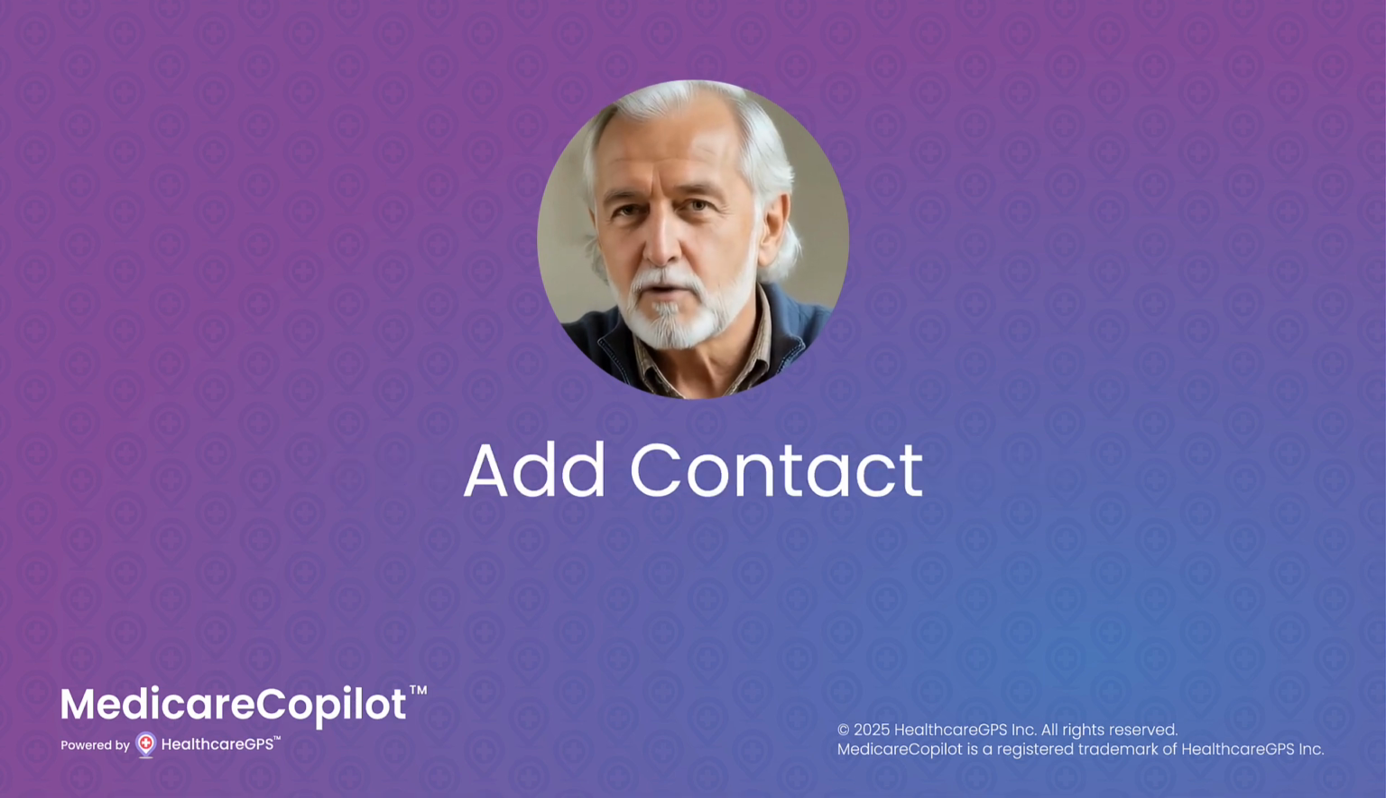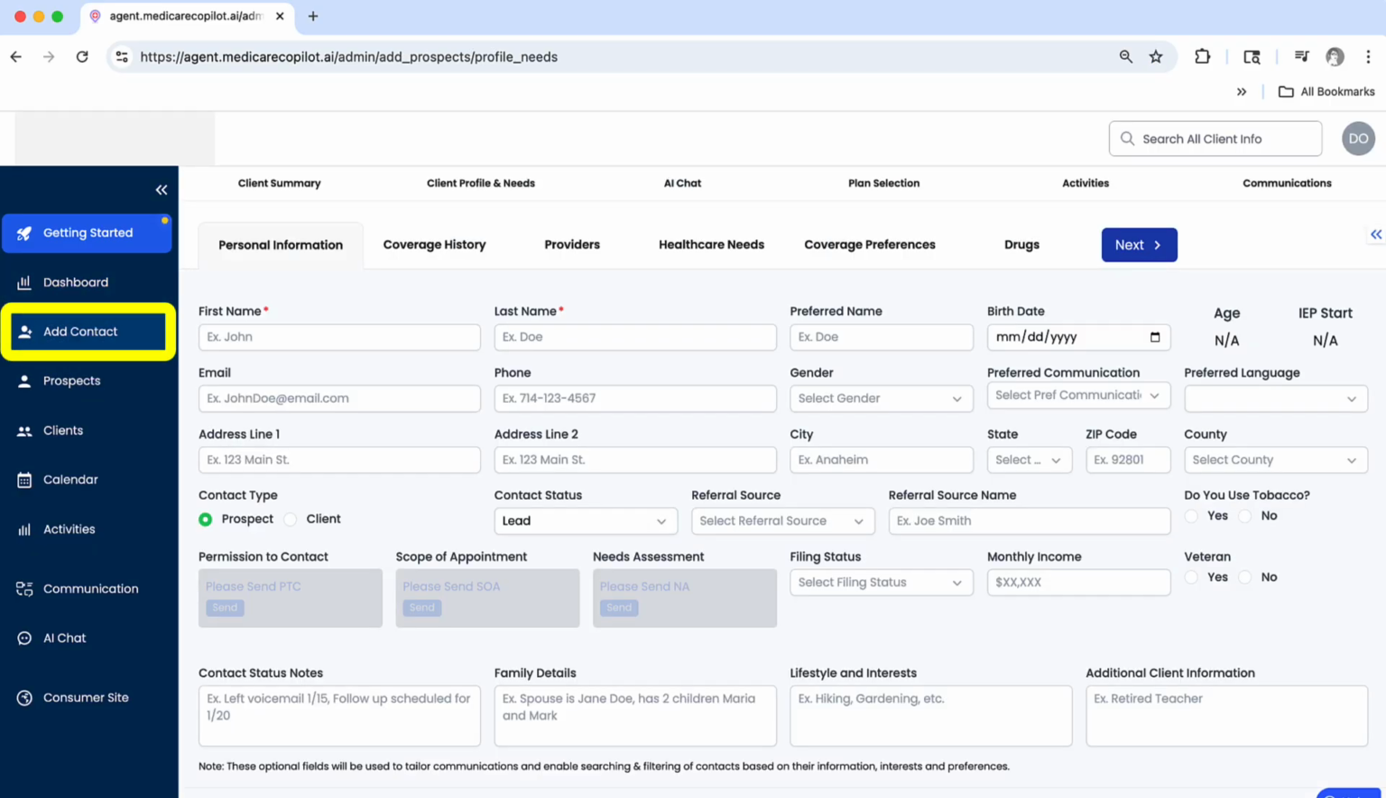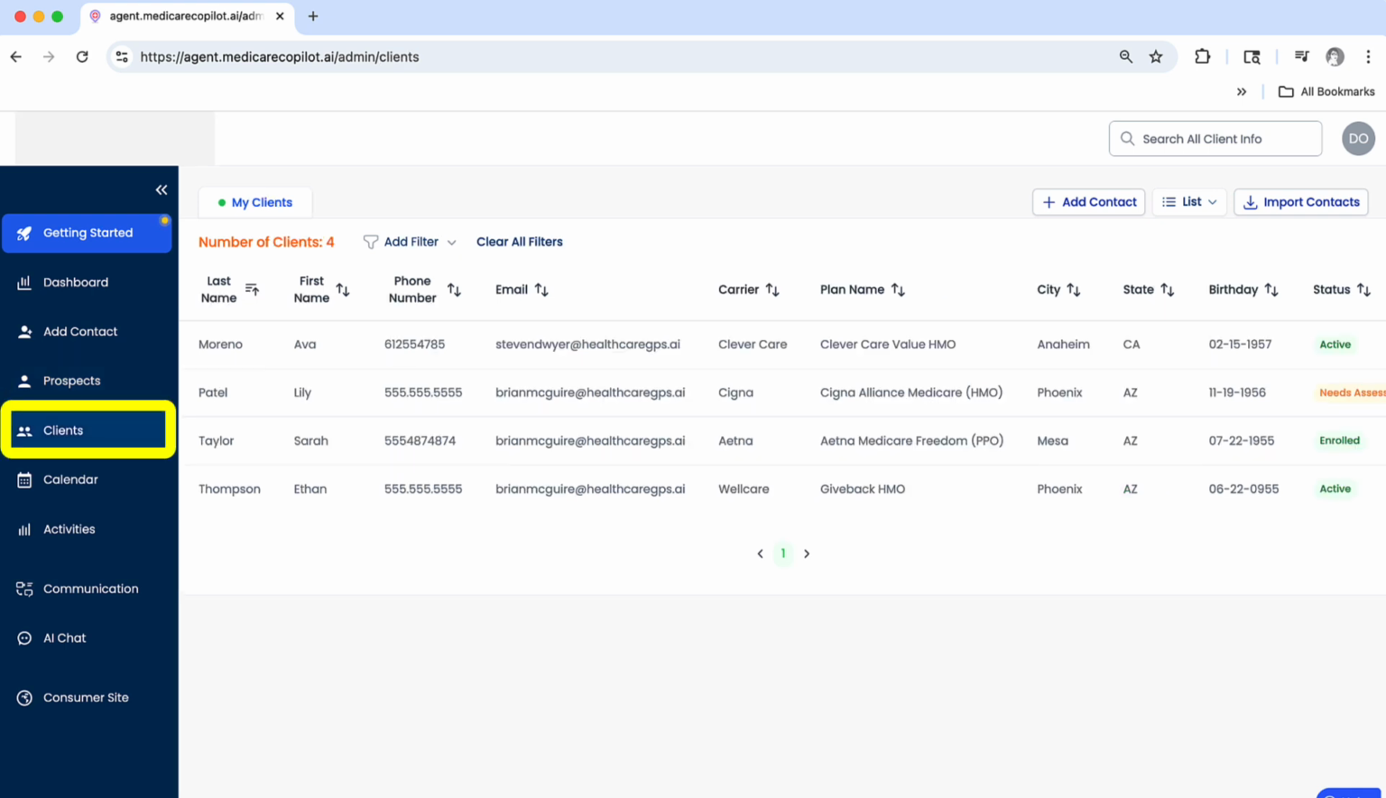In this video, we're going to walk through the process of adding a new contact in MedicareCopilot. This page is for adding a single contact. On the Prospects and Clients pages, you'll find an Import Contacts button in the upper right that provides the ability to bulk load contacts into the system using a spreadsheet.